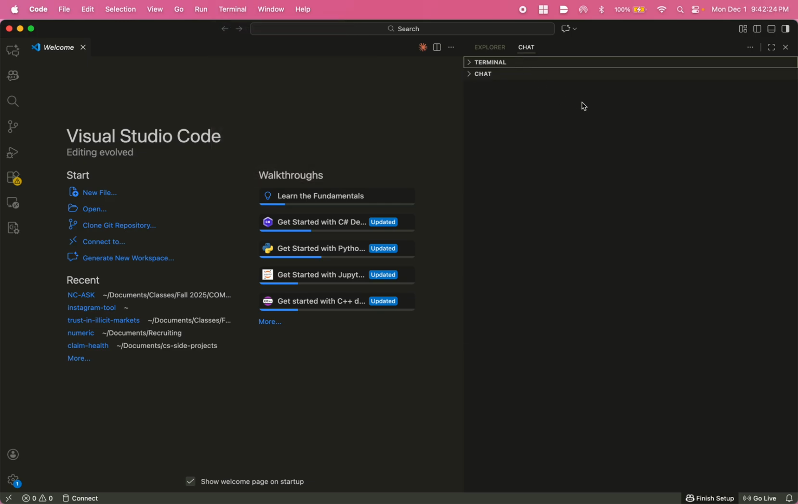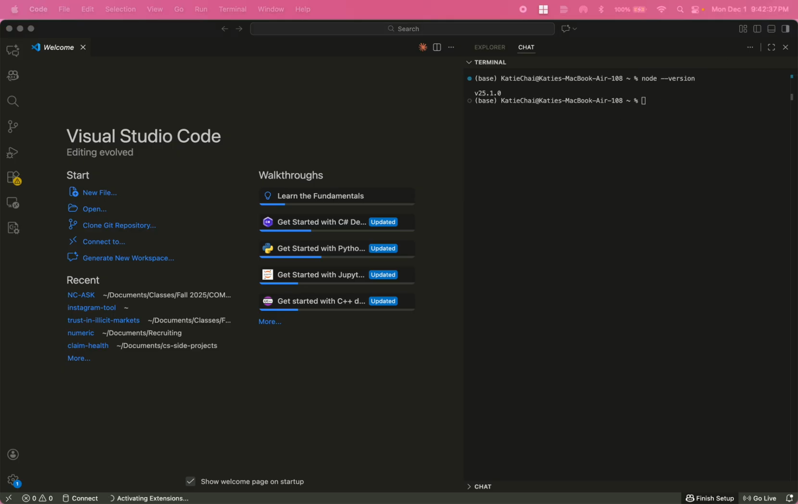So I'm going to open up a new terminal. And the first thing I want to check is if we have node.js installed. So I'm going to open up this terminal and type node --version. And I'm also going to type npm --version. If you don't see version numbers, then you can head to nodejs.org and then download the LTS version.